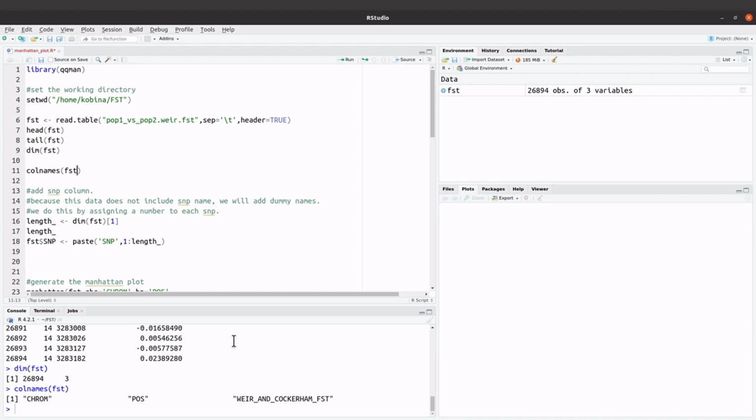With variant data, it's possible to perform annotation and get the names for the SNPs. That is something that I'll cover in another tutorial. But for this data, we don't have that information. So what I'll do is to create dummy data. I'll create another column and then give some dummy names.